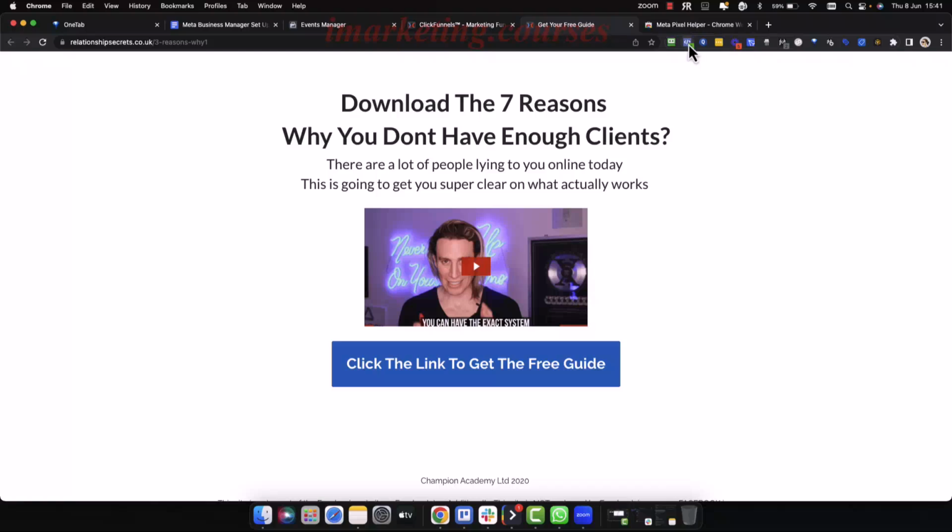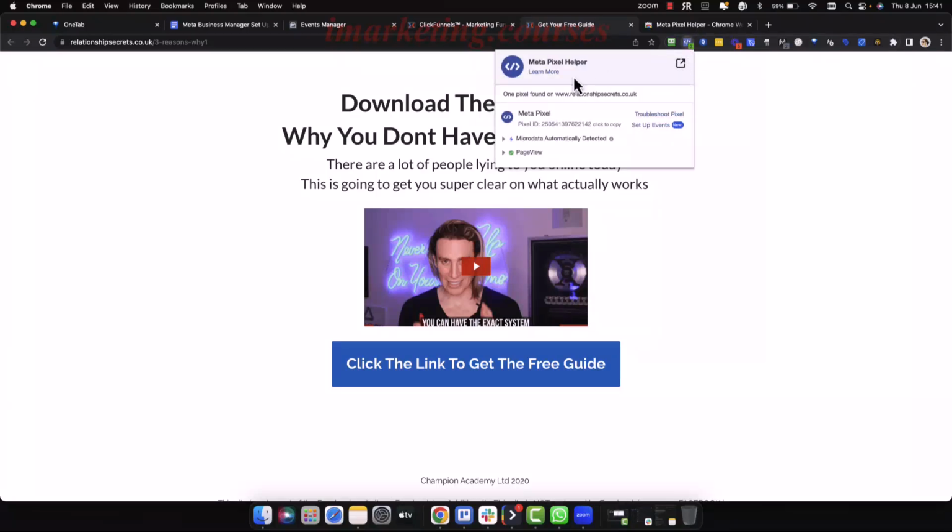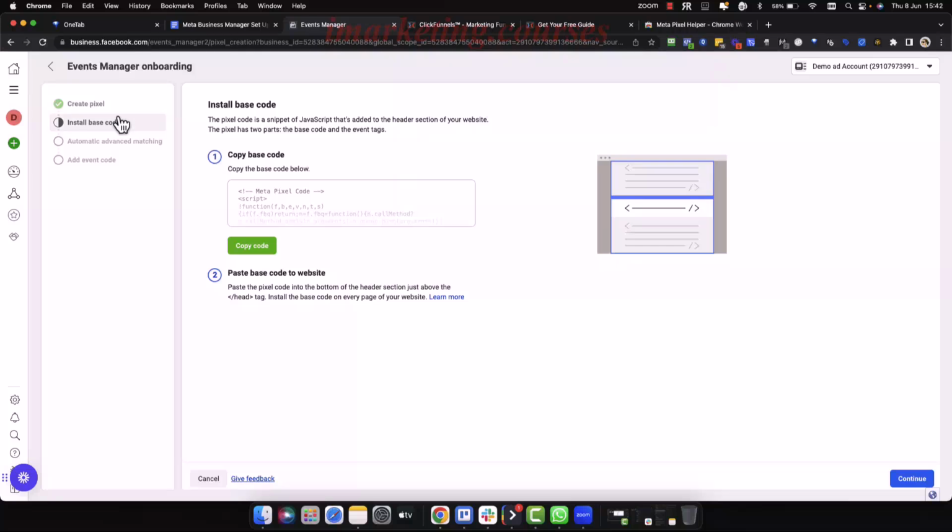I'm going to hover over my Meta Pixel Helper. Sometimes you need to click on it, and I'm just going to see that I have a green tick here which says page view, and it's all working. So as long as you've got that green tick, you're good. You can also check the pixel ID, so 2142. I can come back over here and I'll just come back. So we've done that.